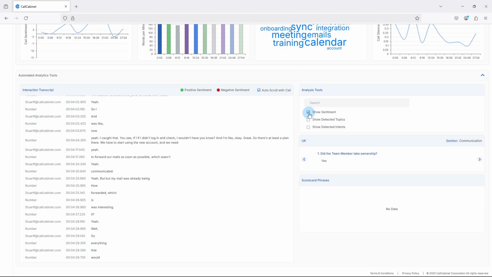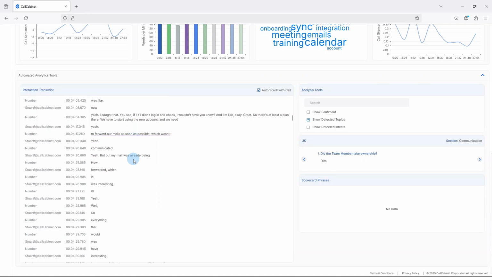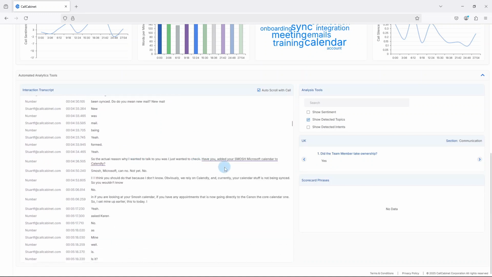The next analytics tool is Show Detected Topics. By clicking on this checkbox, you will notice that inside your transcript, some of the lines get underlined. When you hover over those lines, a pop-up appears telling you that the topic detected is mail forwarding for this particular sentence. And as you scroll through your transcript, you may see other detected topics.